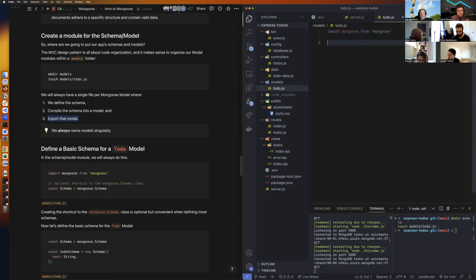And then I'm going to create a shortcut to mongoose.Schema. We don't have to do this, but it's something I'm basically always going to do, just so that we don't have to write mongoose.Schema everywhere we want to use it. Instead, all we have to write is Schema. That is all that this is doing. It just gives me a shortcut.